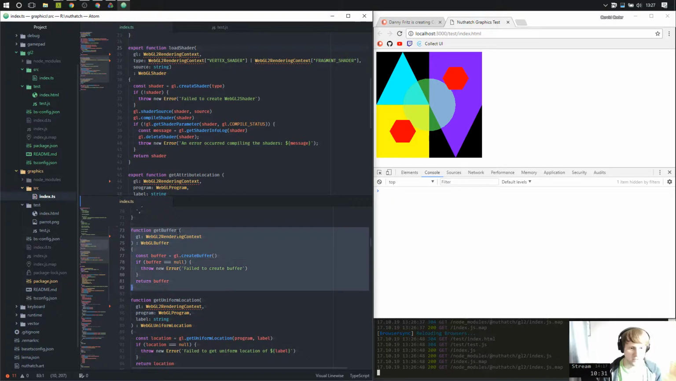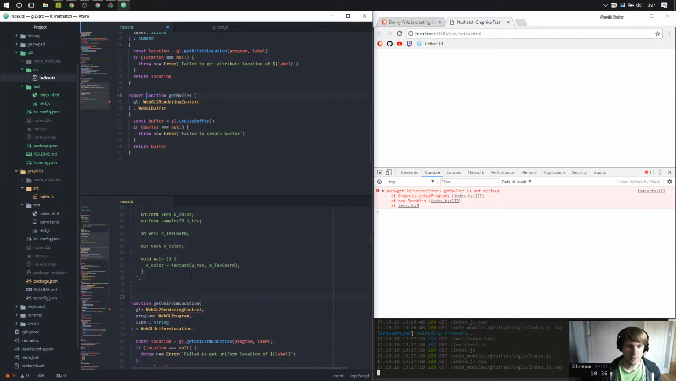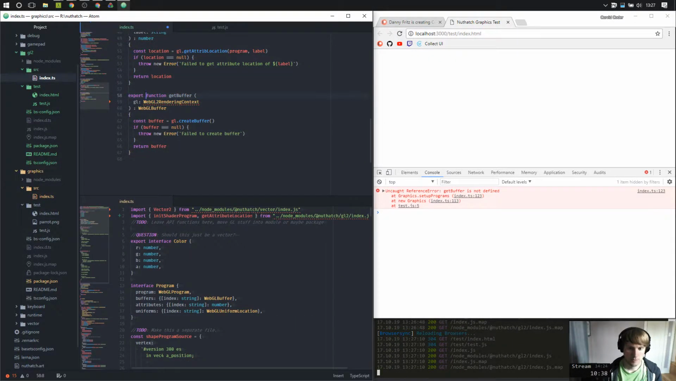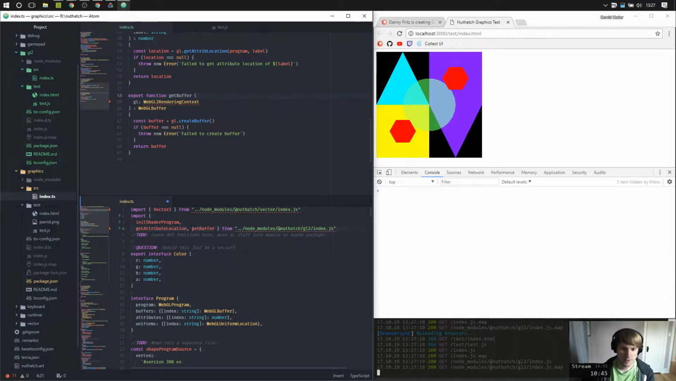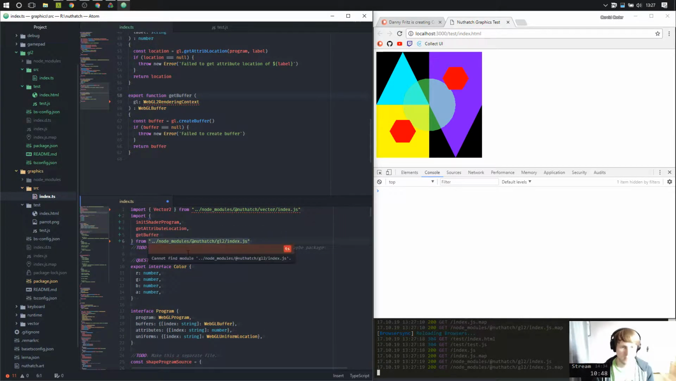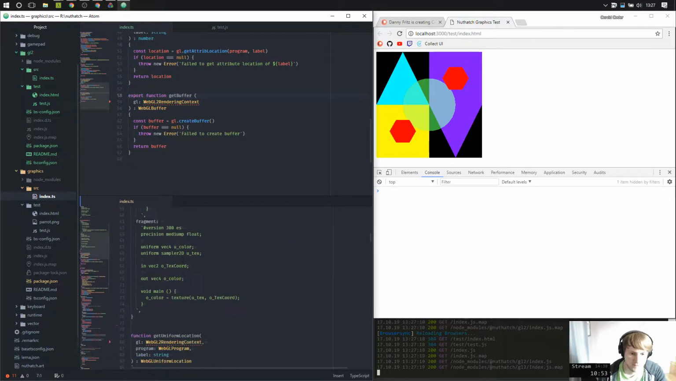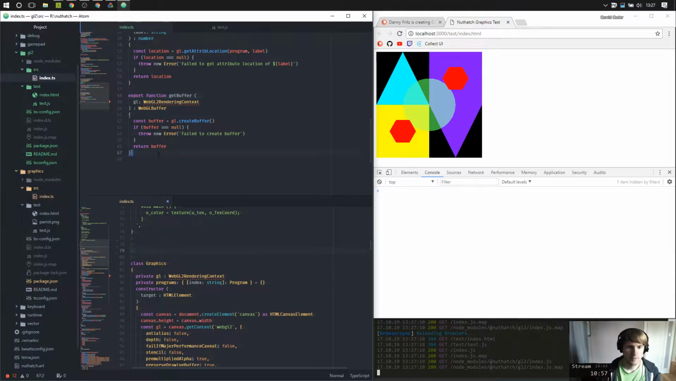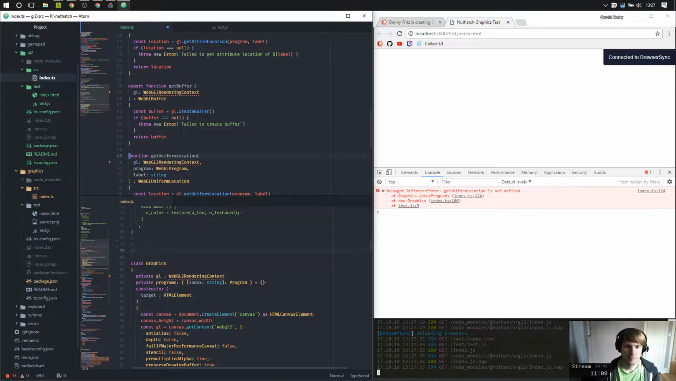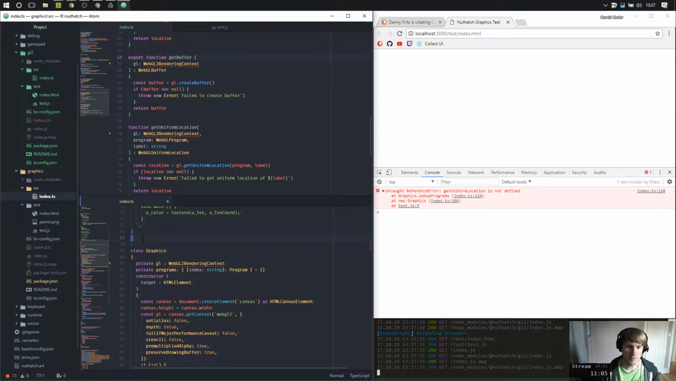Get buffer. That sounds good. Put it down there. Export it. Import it. So it's getting long enough that I can put this in multiple lines. Still works. Get uniform location. Buffer is a really bad name. We're going to change that to create buffer.